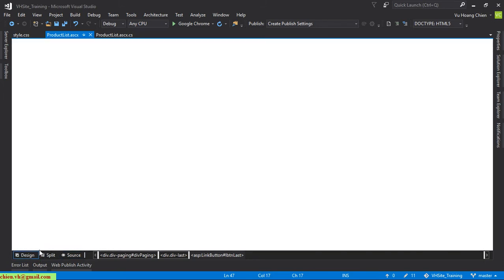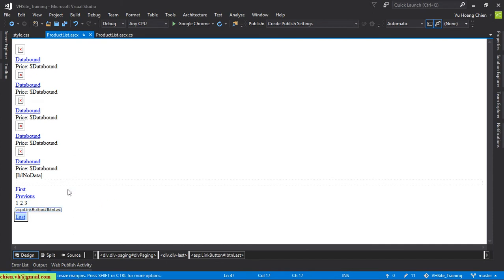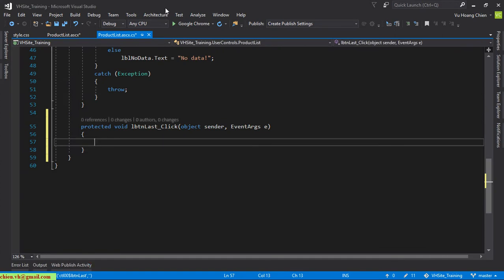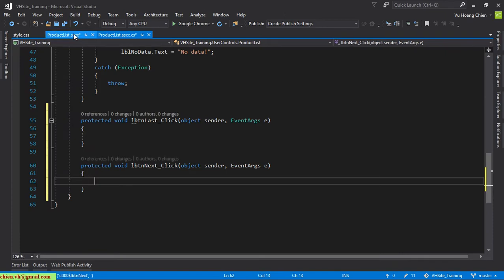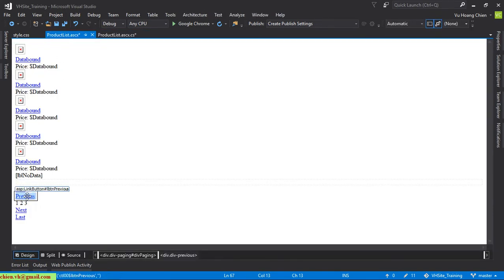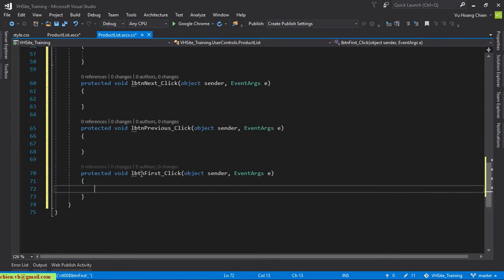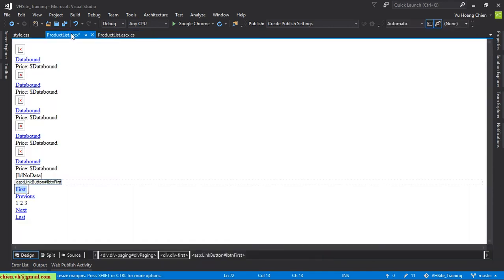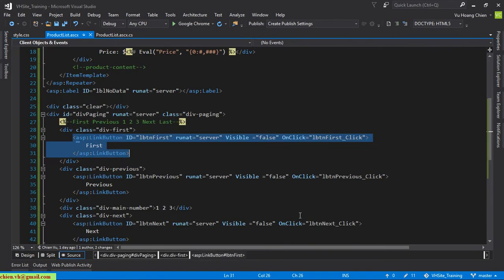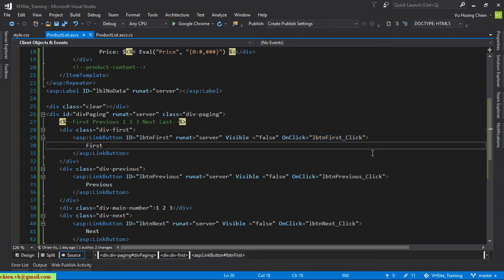So now I will do some action for this. Okay, double click, double click, double click. Okay, we have just created some actions for the button. Save it. Cool. Link button.